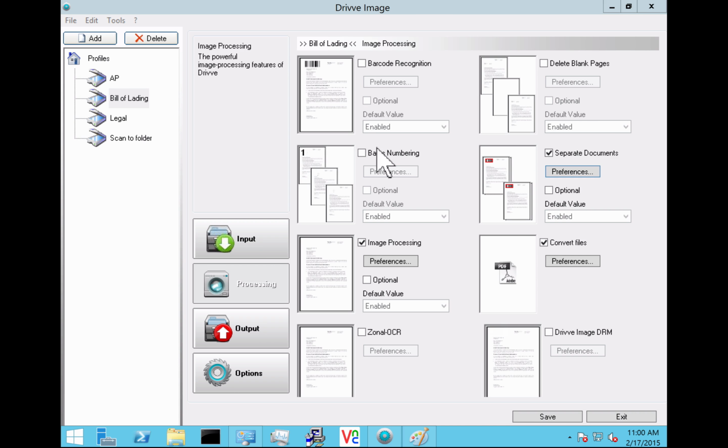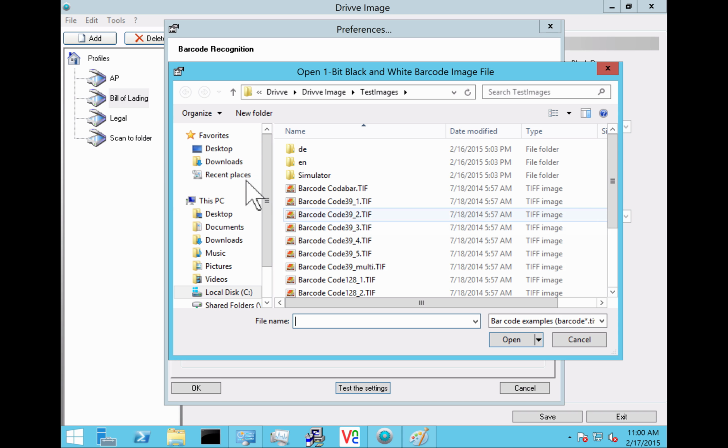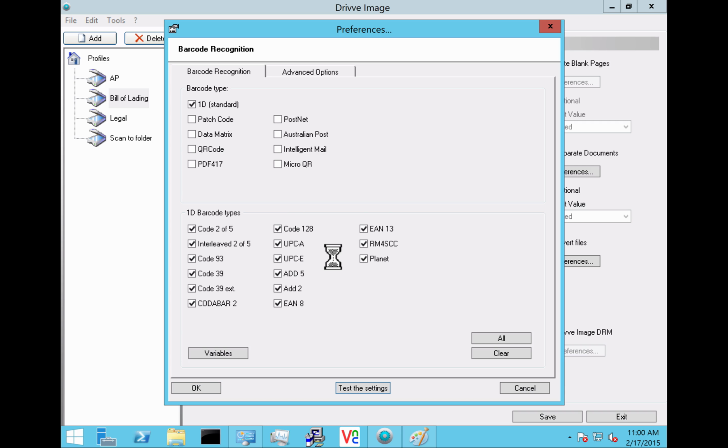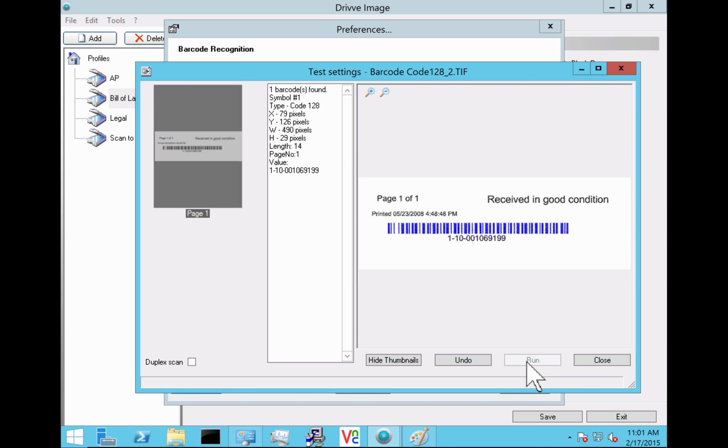If you're not separating the document by the barcode, and you want to recognize, for instance, 4 different barcodes that are on a cover sheet, then you would use barcode recognition. The very first thing to do is open up barcode recognition or separation, either one, and hit test the settings. What this is going to let me do is figure out what type of barcode I'm actually working with here. If I hit run, it's going to go through, find every barcode on that page, and here it's going to tell me that it's a code 128. So now I know that I really only need to look for that type of barcode.